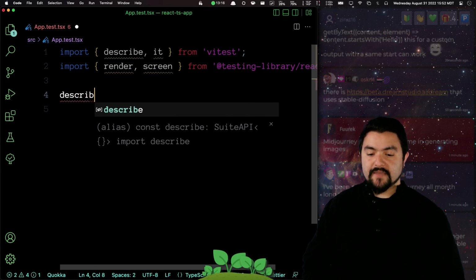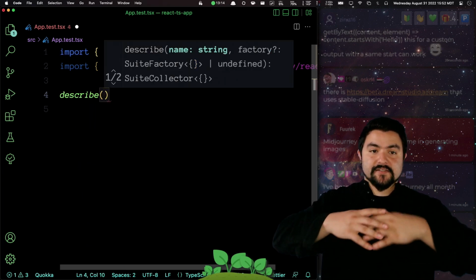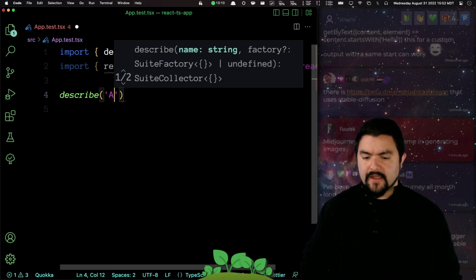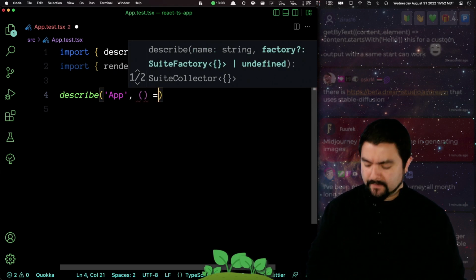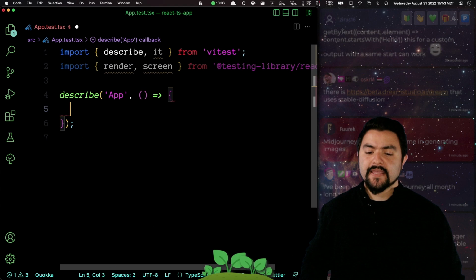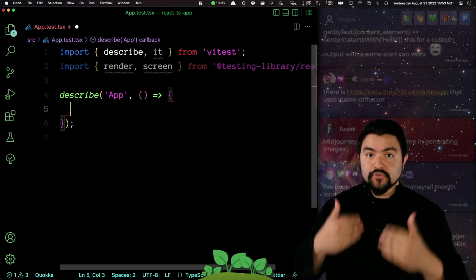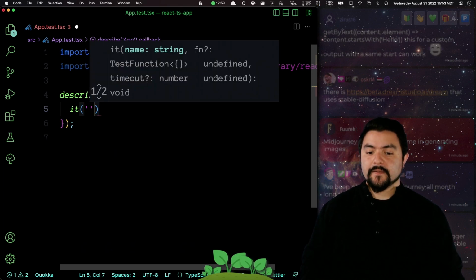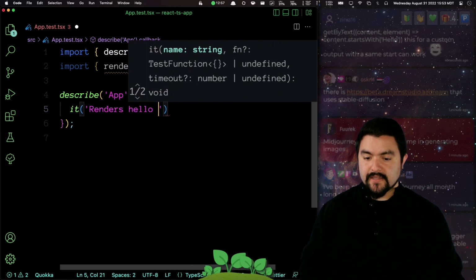So describe is the way that we set up a test suite. So a suite is going to contain multiple tests, one or more tests. And so here I'm going to say we will describe our app. And then you pass it a callback. And then inside of that callback, you have multiple tests. And you test with the it keyword. So I'll say it renders hello world.